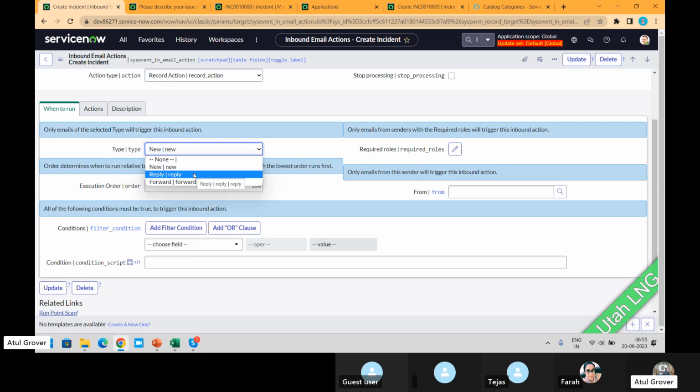Now the question comes, Atul, how will the system know it's a new, a reply, or a forward? For that you have to go to the email properties, and then you will come to know: RE, FW, those words should be mentioned at the beginning of the email subject.